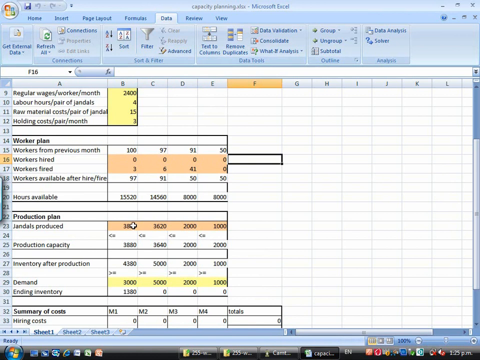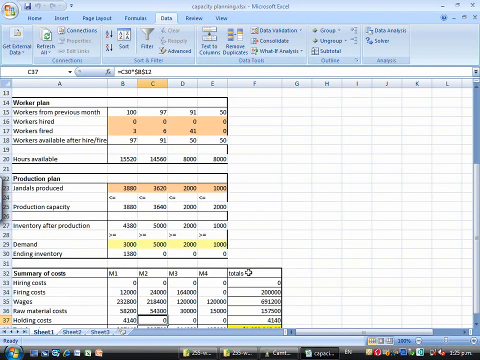We check our constraints. Each time the jandals produced was less than the production capacity. Each time the inventory after production was greater than or equal to demand. We had some inventory there, and that helped us to meet the demand the next month. So that all looks good. You see that we've got no workers hired at all on this problem, and there are no hiring costs at all. So, well done, you have just completed your first capacity planning problem. Congratulations.